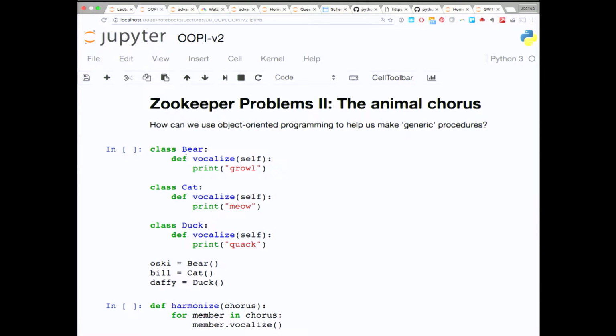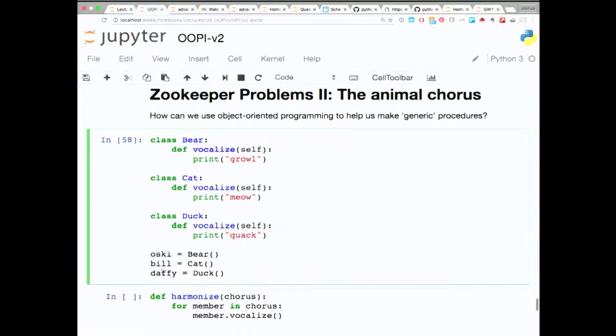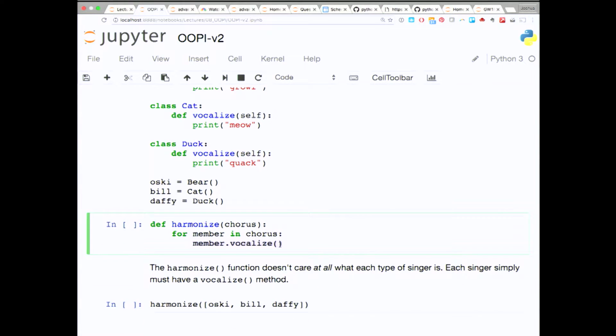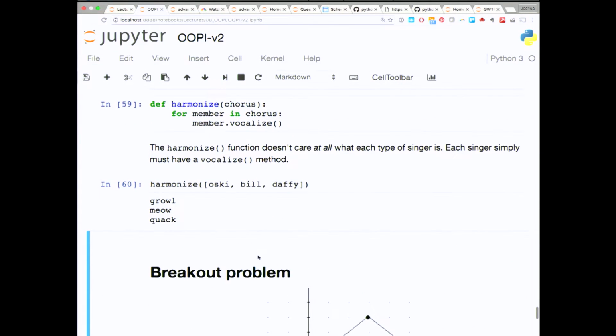So we can have a class of a bear, we can have a class of a cat, class of a duck, and each of them know how to do the same method. So they've got the same name. So we create Oski, Bill, and Daffy. And now we can create a new function called harmonize, where we can call the vocalization method for each one of these, and they can do different things. So I can harmonize growl, meow, quack. Okay?